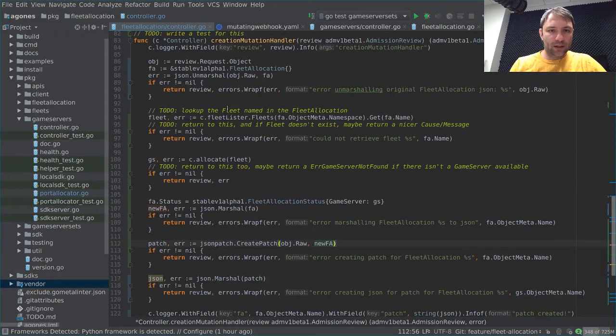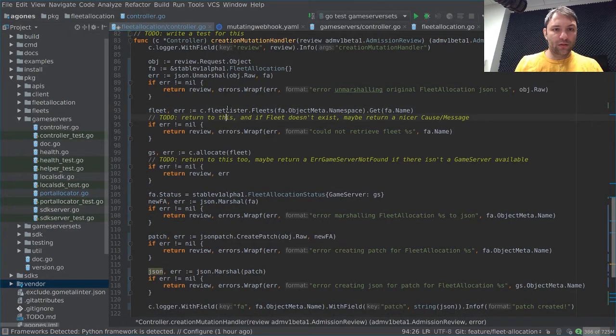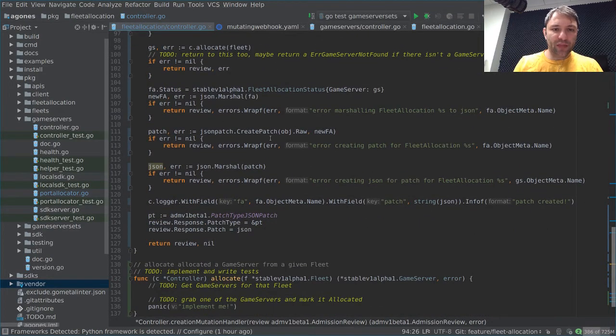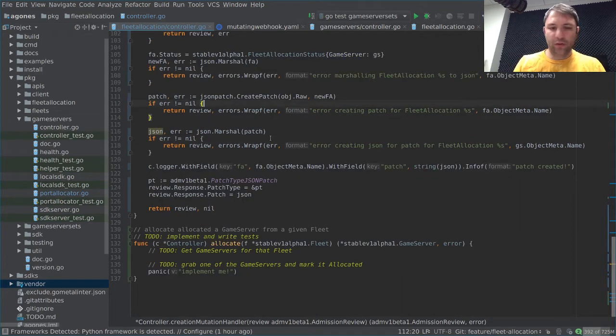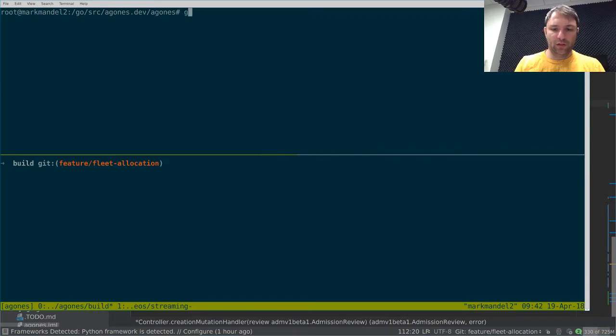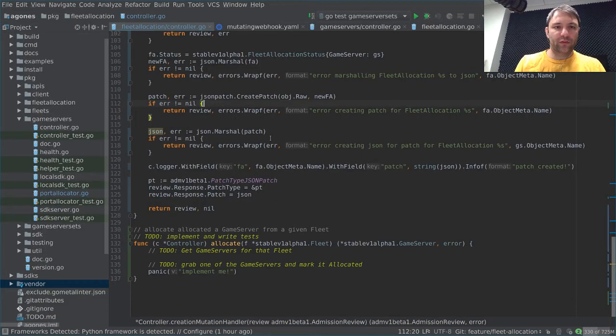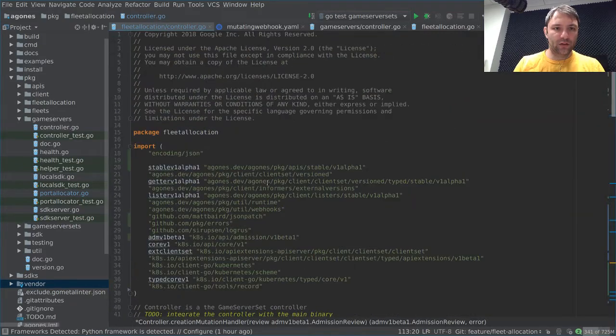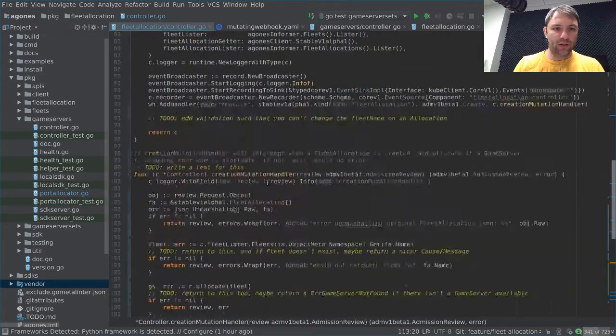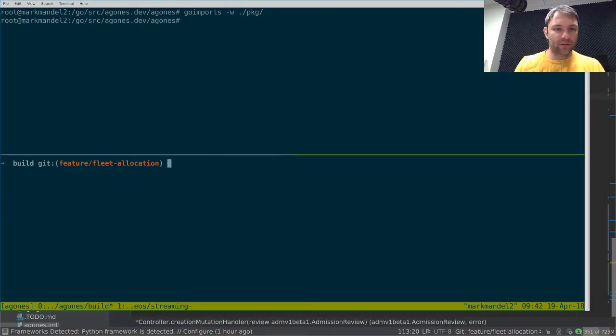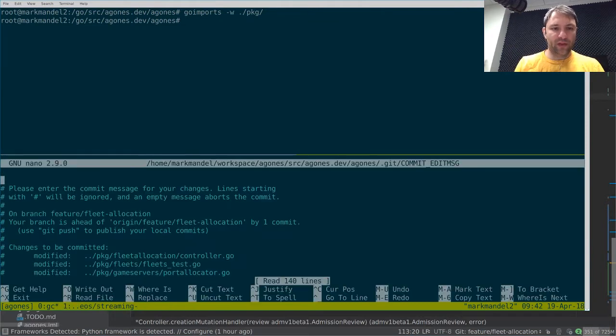But all right, so we can get rid of that to-do. All right, so we want to return those. That's fine. But that should give us a basic structure. So what I'm going to do is format that. Use goimports. Give us a nice formatting for that. There we go. That should be all nicely, appropriately formatted. And we'll commit that just so we have that as a record.